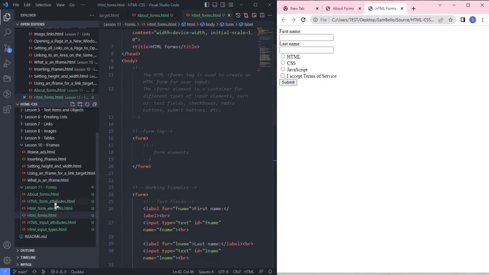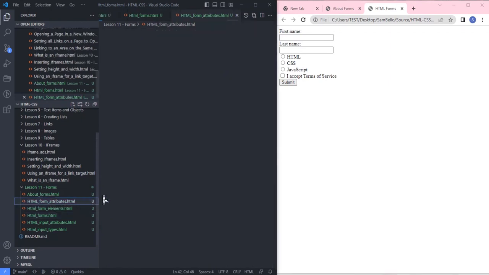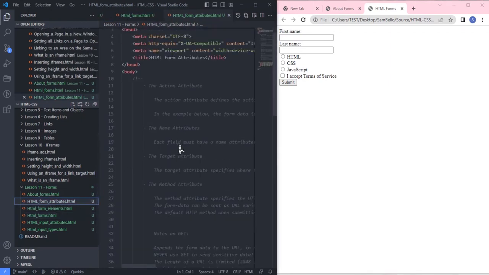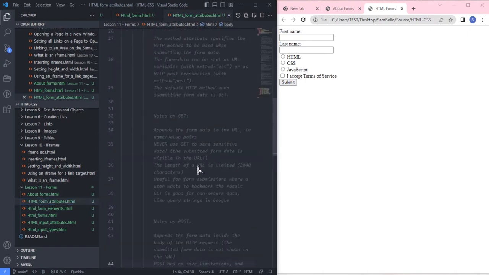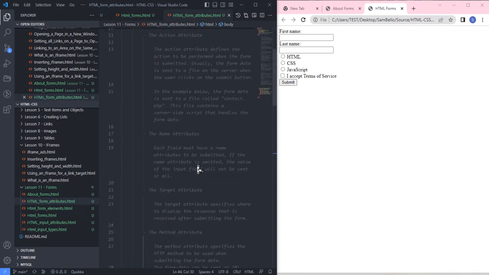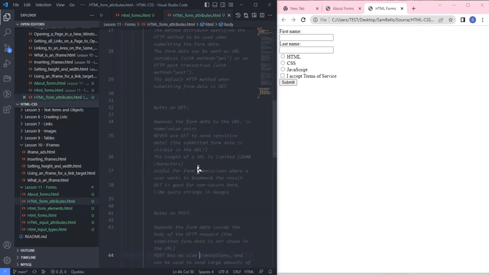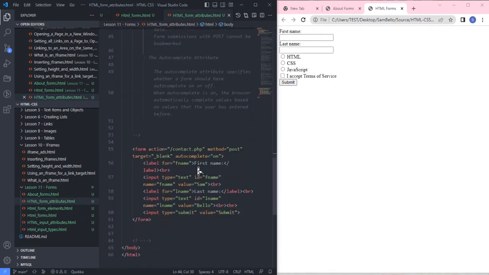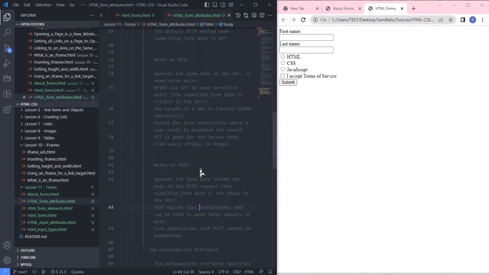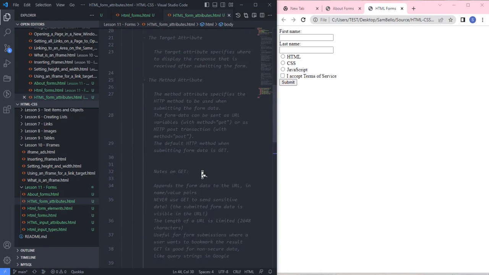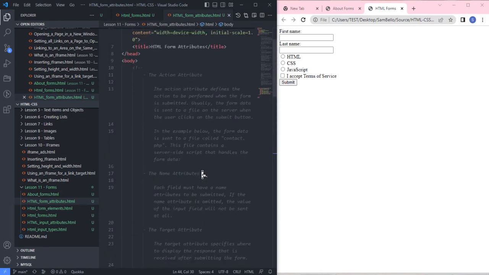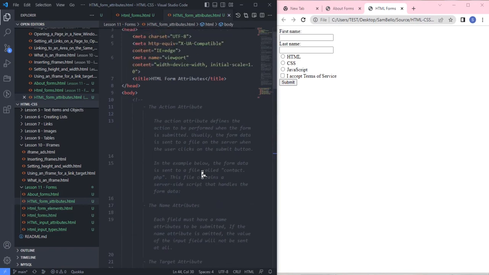So the HTML form attributes, let's look at that. We have a lot to treat here. After creating the form, you would want to submit it somewhere. You would want the form to behave somehow. Those things are called the form attributes. The behavior of your form, what you would want your form to do, those are what make up the attributes.